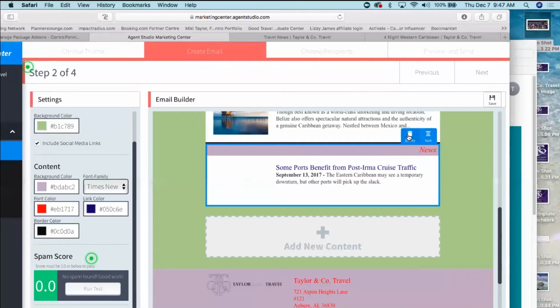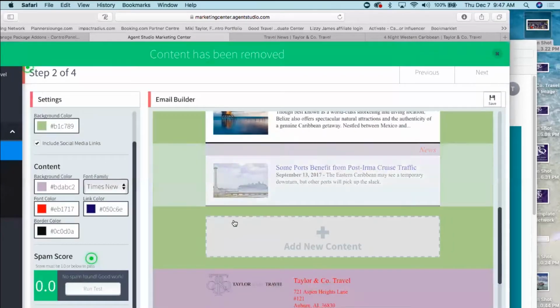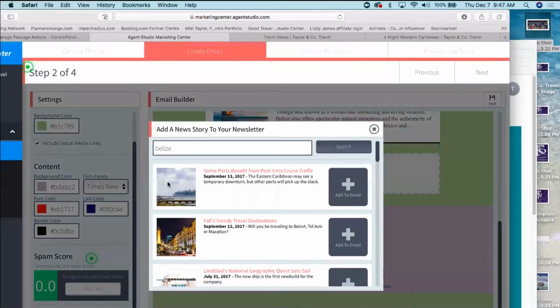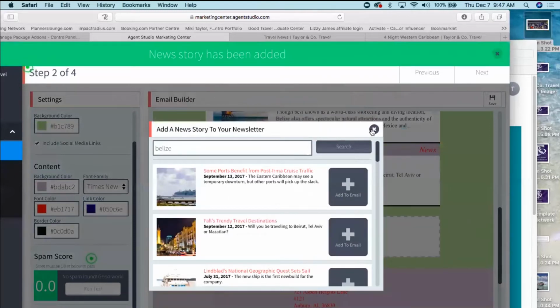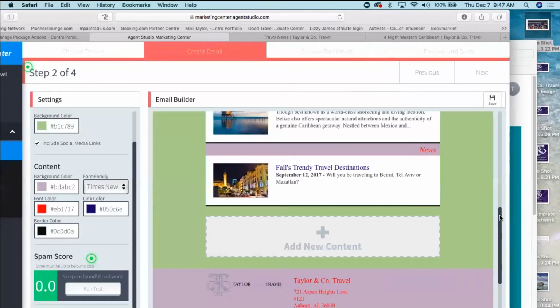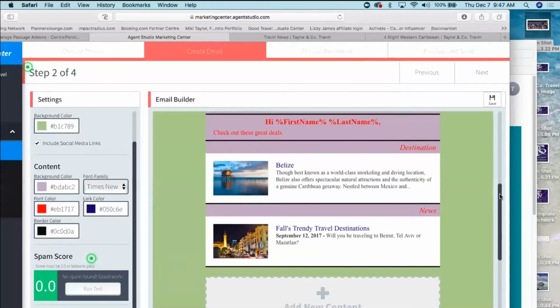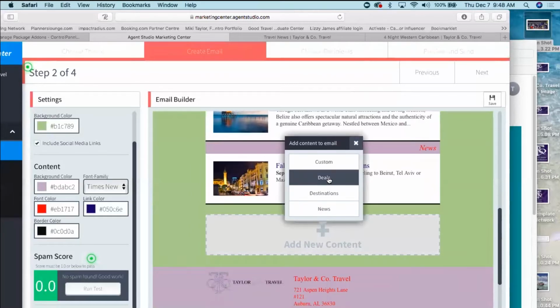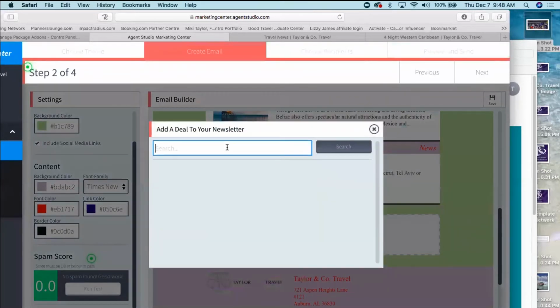Not sure why it didn't give me the image. It should always pull over the image. Okay, there is an image there. Let me just grab this. Okay, there we go. And we have a destination, a news article. Let's go ahead and add a promotion or see if there are any promotions for Belize.